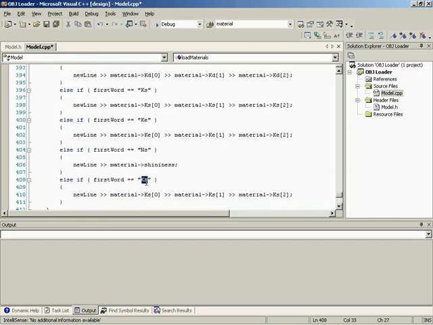So for alpha, there are 2 words that it could use, either D or TR. They're both the same thing, but different exporters will use different conventions. So just make sure your exporter supports both. And this just simply pumps into the material's alpha.